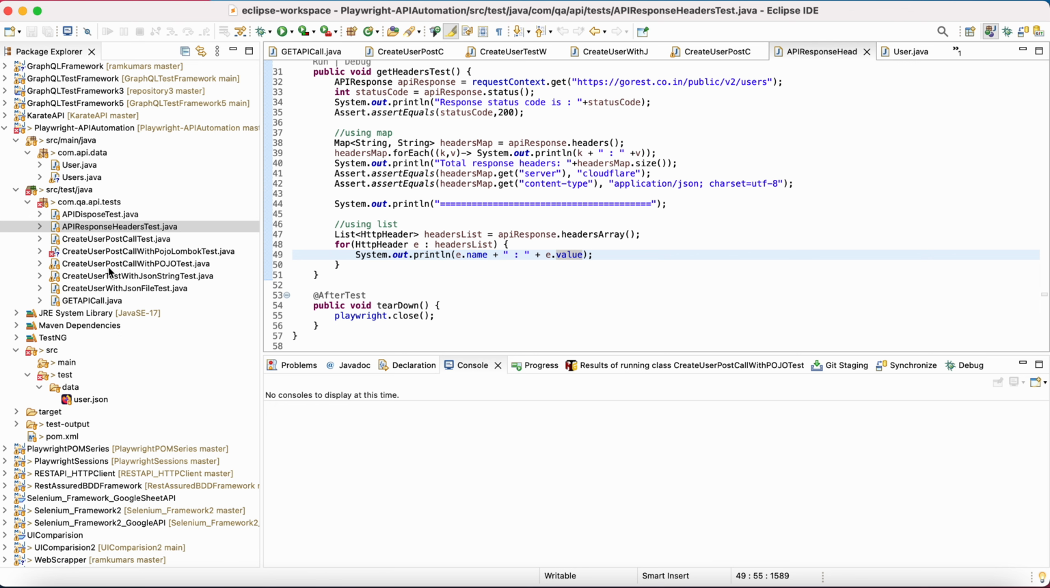Yeah, this is about using Playwright for doing API automation. Thank you.